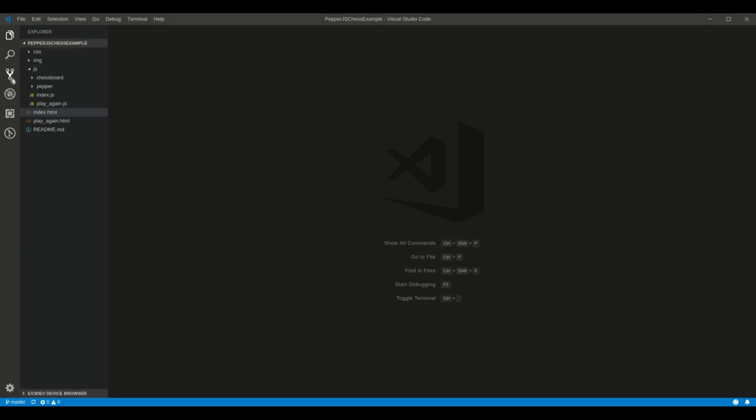Alright. So I'm here in the codebase of the PepperJS example chess app, and as you can see, it's a simple web app built with static files.